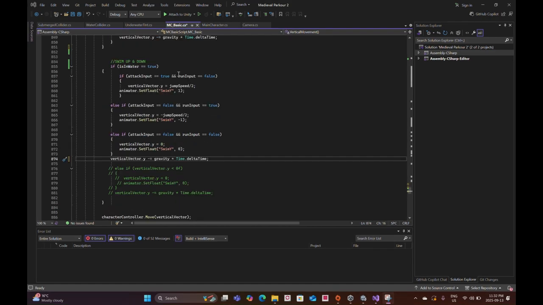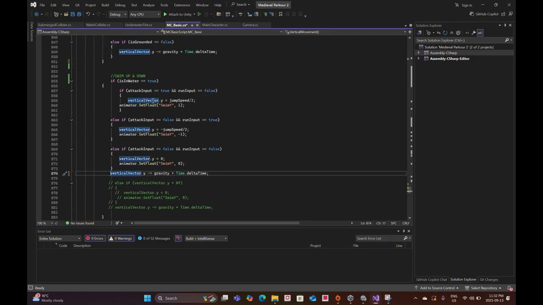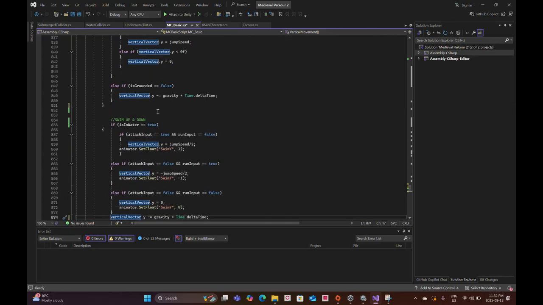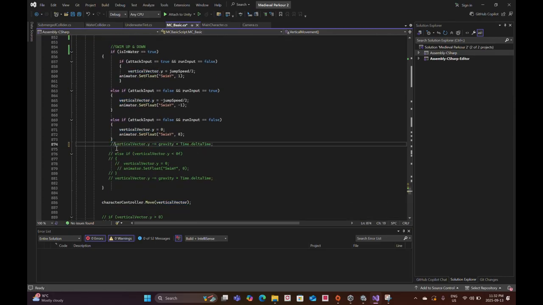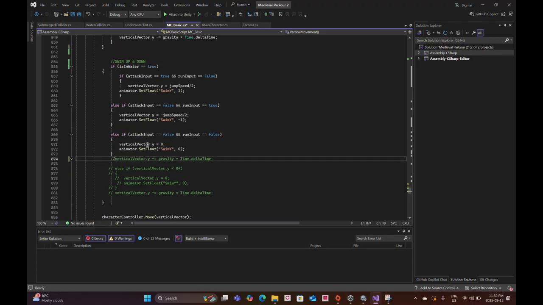So one thing that I'm going to do first is cancel out this vertical vector.y in this vertical movement when he's in the water. I had a bit of gravity while he's in the water, but I don't need that anymore because he doesn't start swimming until the water hits his chest. Before, the swimming would be activated as soon as the water hit his feet with the character collider. So I needed the gravity to pull him down into the water, but I don't need that anymore.